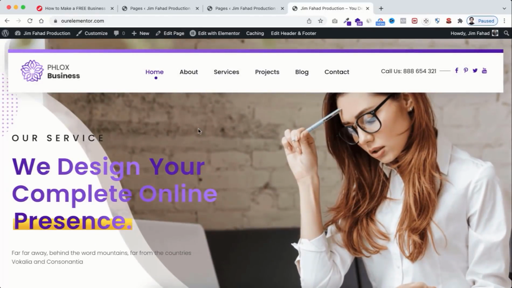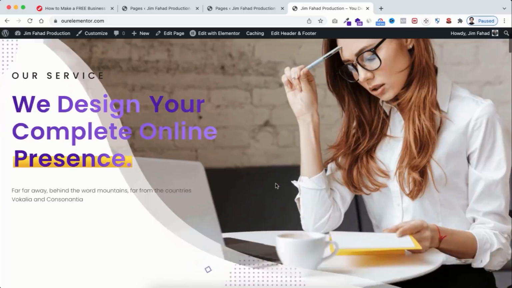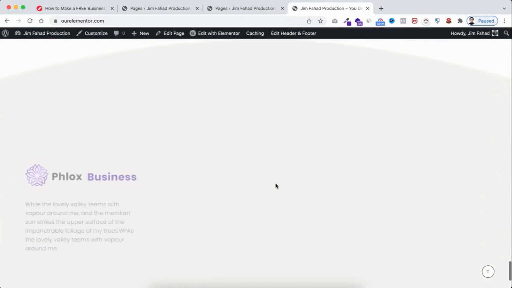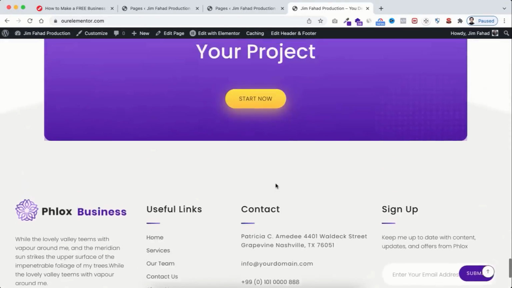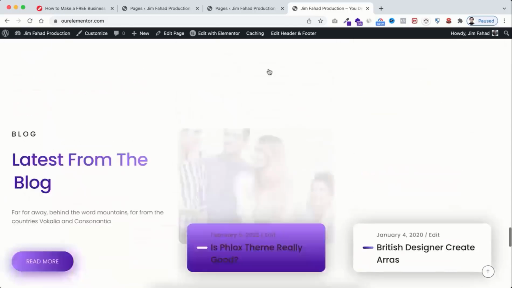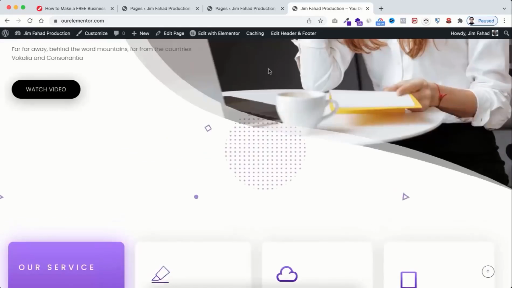Alright. So we have completed all of our pages: the home page, about page, services page, projects page, single projects page, blog page, single blog post page, contact page. Now we just need to customize our header and our global footer. So this is our global footer. We will be customizing this later. Let's first start customizing our header.